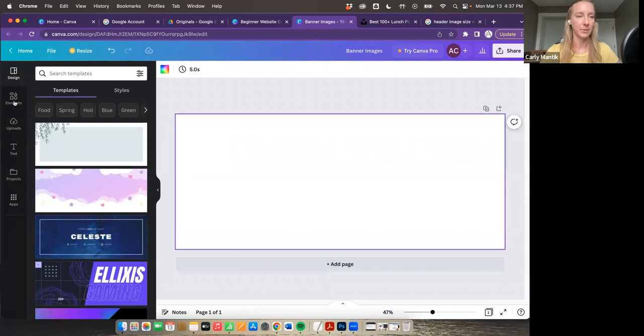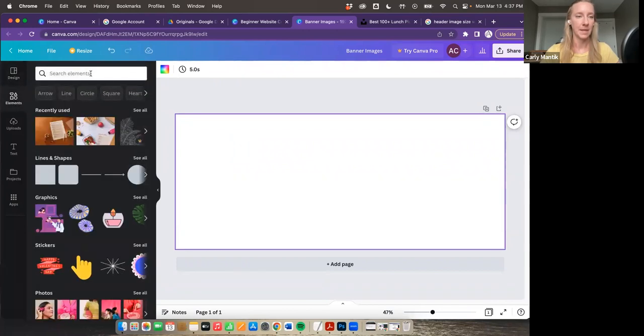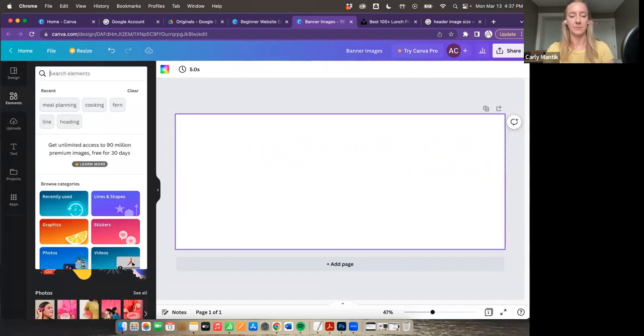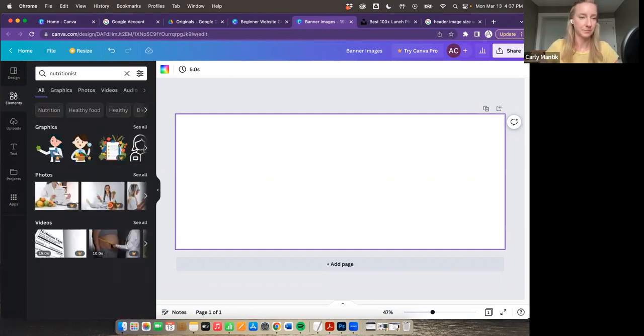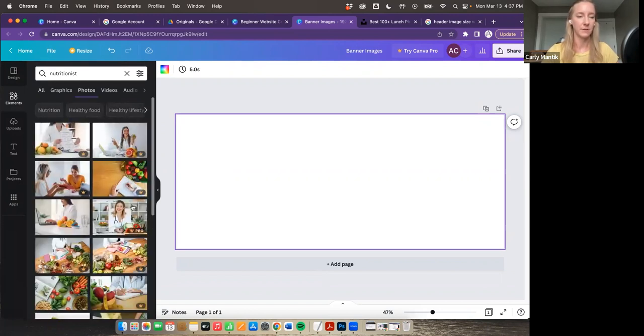Now from here, I'm going to click on the Elements tab and type in nutritionist. And then some of the recommendations are graphics, photos, videos. We want to see all photos.